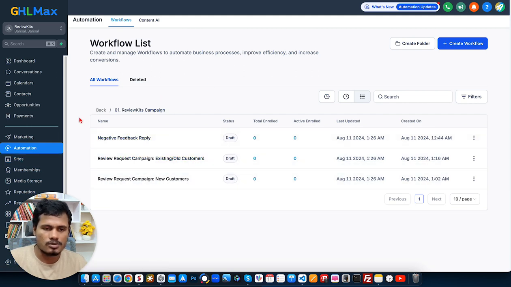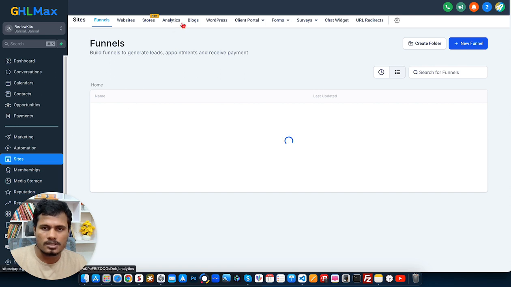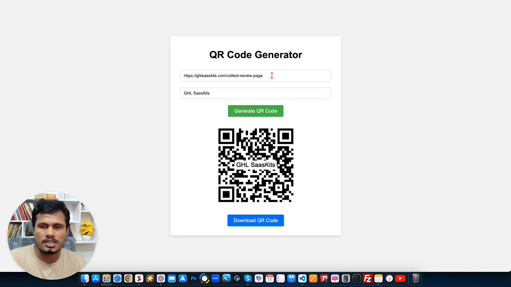As I already showed the funnel, the form, and the automation, let me show you one more thing. Here is the QR code generator. Let's say you want to use a QR code to send through email, or if it's a physical business, you can print it or add it to your visiting card or whatever you want. All you need to do is put your review page URL here, then your business name, and click Generate QR Code. Then it will automatically show you the QR code.